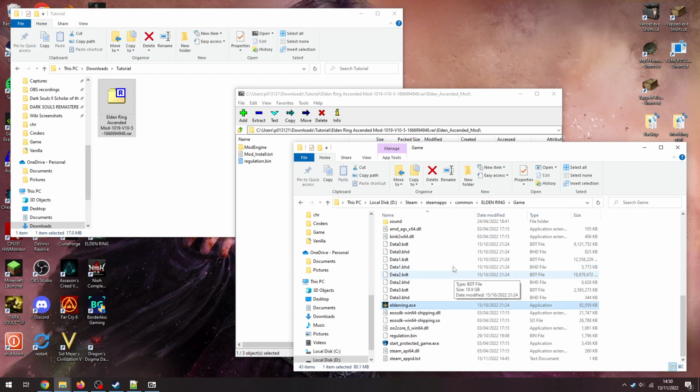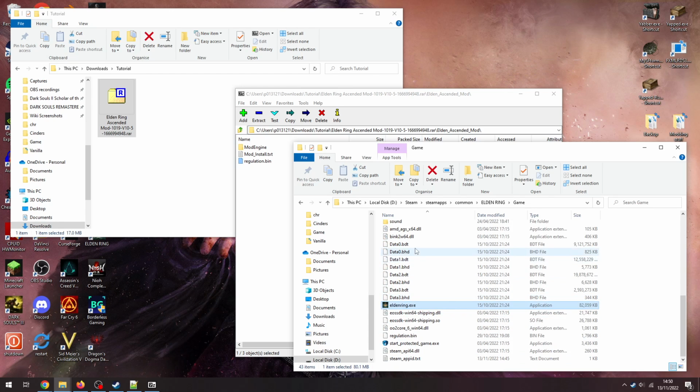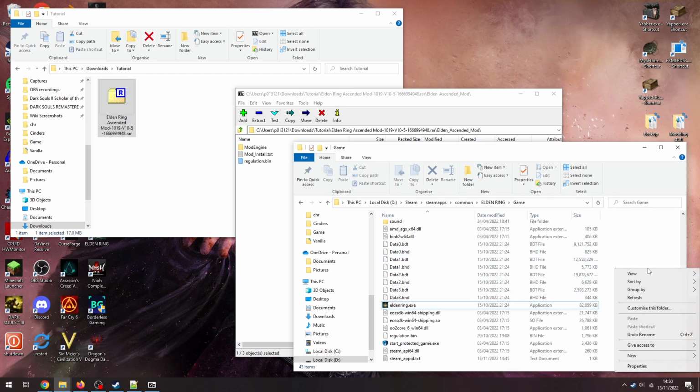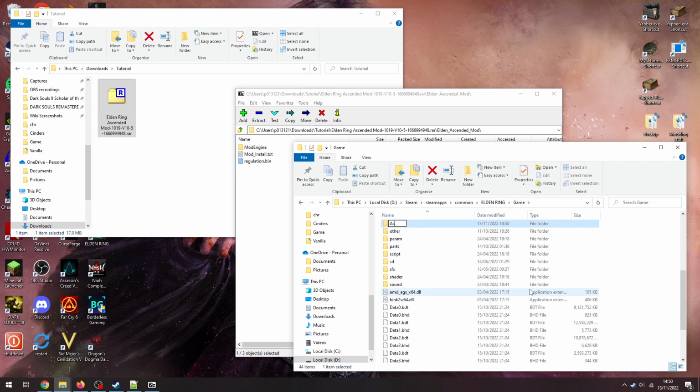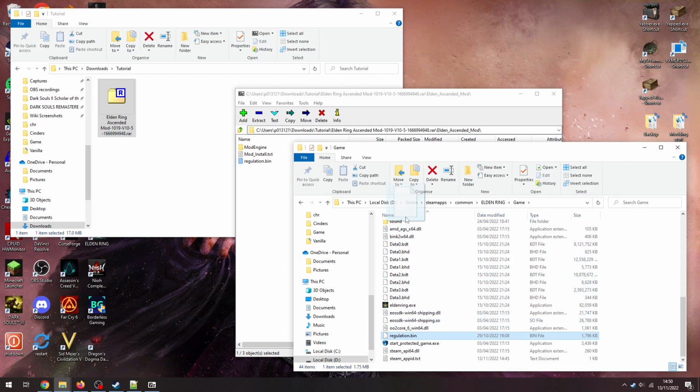The problem with that is though, you already have one in here. This is your vanilla regulation bin. So I'd recommend creating some kind of backup folder for when you go back to vanilla. So we'll just create a new folder. I was going to name it Ascended Backup. No, whatever you want. It doesn't really matter. And then just take that regulation bin.